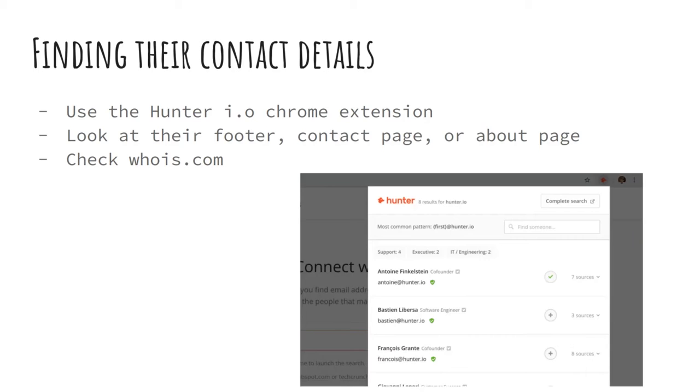If that fails, you can check a website called whois.com. Just put their site in there and see if an email comes up. If you can't find their email, don't worry, just move on and forget about that site, because you can't always find their contact details. Sometimes you'll just have to go through a particular form that you find. You might not be able to email them via, let's say, Gmail or your own sending account.